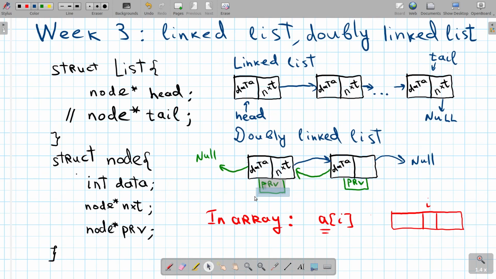A doubly linked list is almost the same data structure, but we have additional information, which is the link to the previous element. As in the linked list, each node contains data and next. Data is some data which we are storing, next is a pointer to the next one, and also we have a pointer to the previous one. So the head would have previous equal to null, and the tail would have next equal to null. Here it must be next.